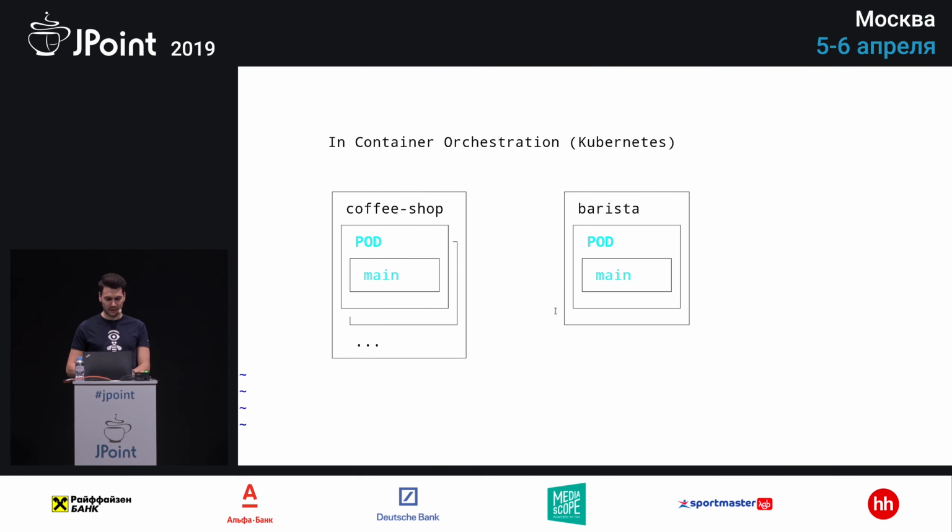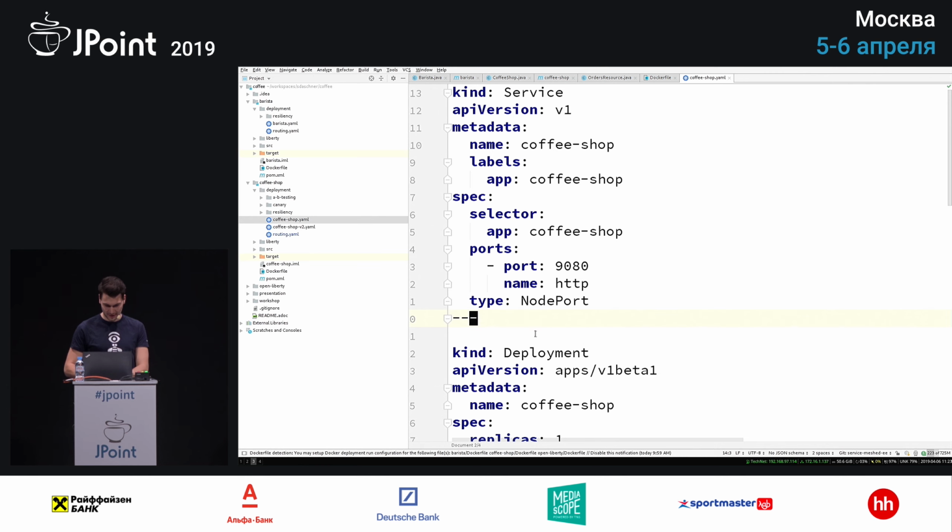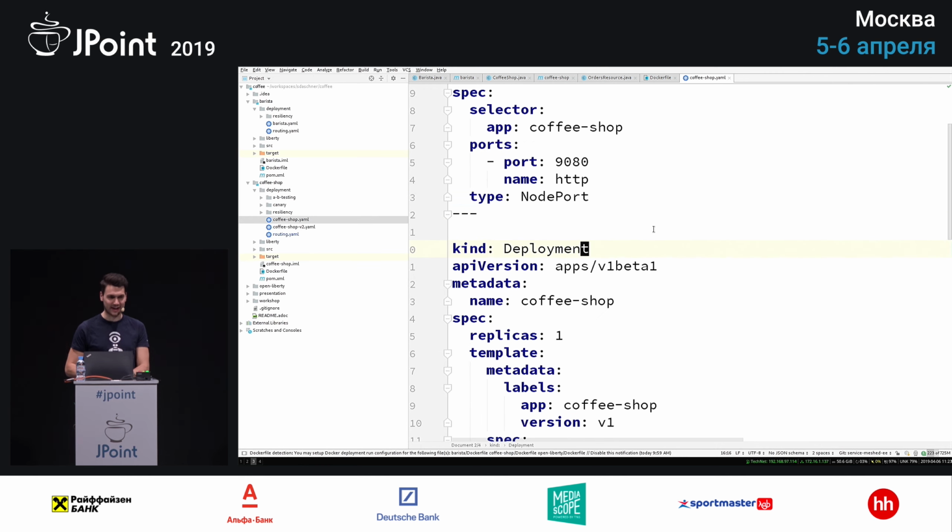So later on, that example looks a little bit like this. We have one service, coffee shop, and one service, barista. And then for each and every running instance, we have an atomic workload that is called pod. And the pod contains one or more running containers. So each pod contains one running container of our application later on. OK. Stay with me. We're going to deploy that in a second.